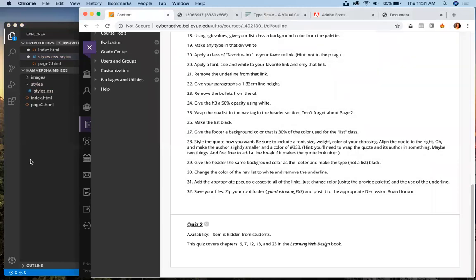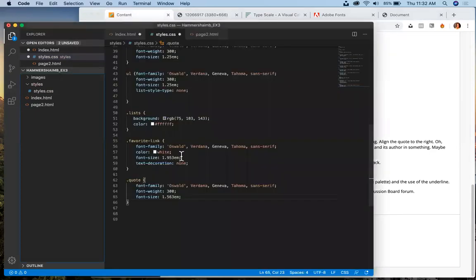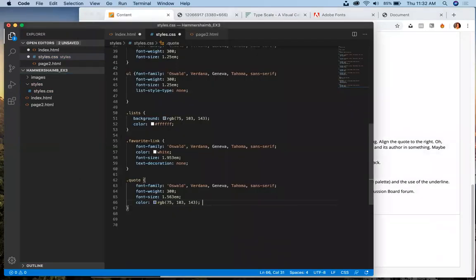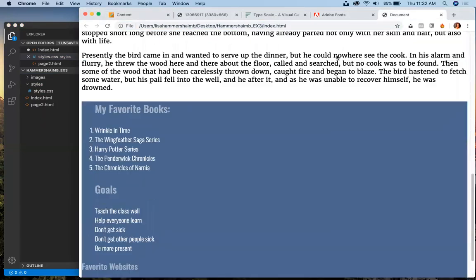Size, weight, color of your choosing. So let's make it a color. What color do we want it? Maybe we'll make it this one. And align it to the right. Okay, so this is going to be the magical text align, and let's do right. Okay, let's save it up, check it out.